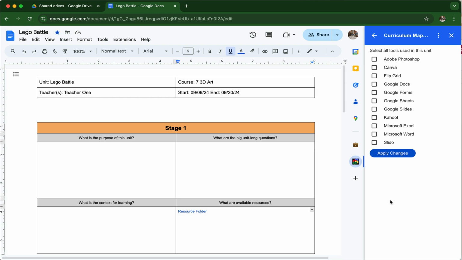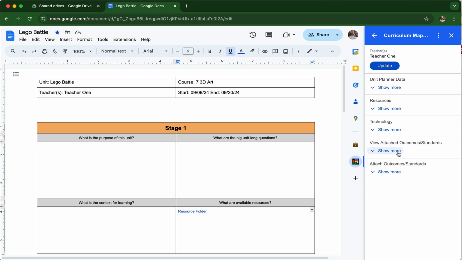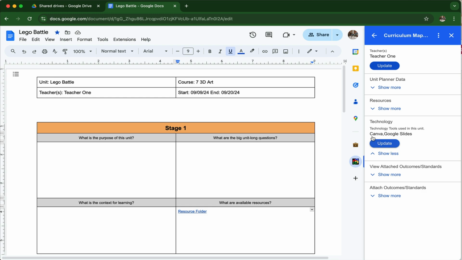So maybe in this Lego Battle unit, we're doing a lot of Canva and maybe some Google Slides work. And I'm going to hit Apply Changes. Now, this won't append the tools into the actual planner, but what it does do is inform the backend that this Google document needs to be connected to these applications and recorded. So I can always see in the sidebar the applications I've connected to it.